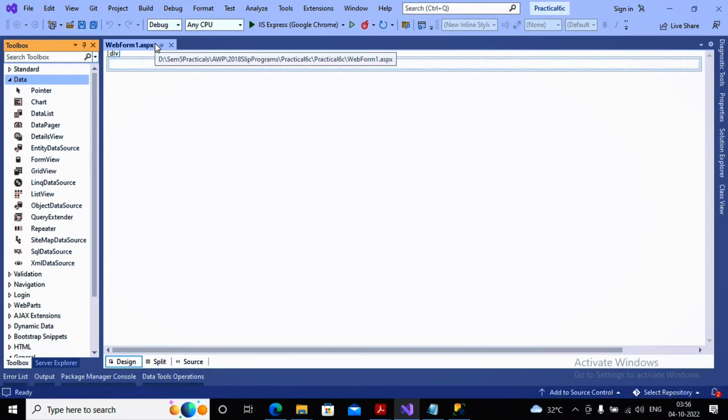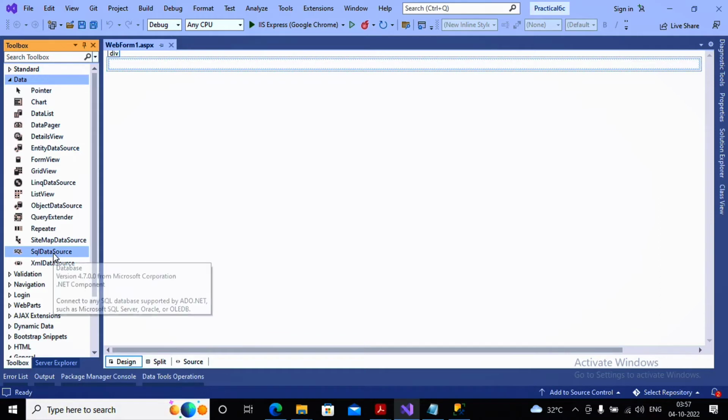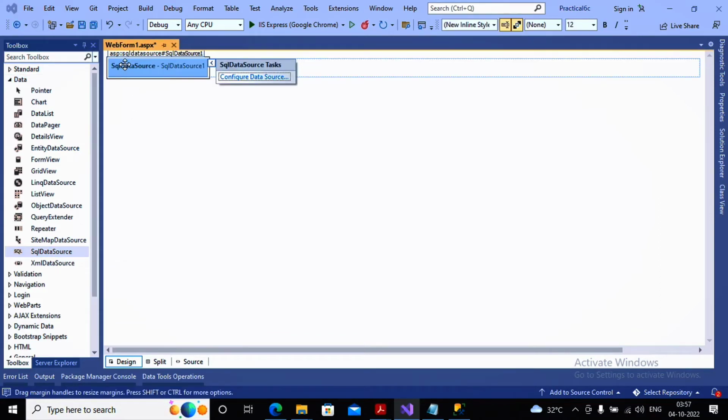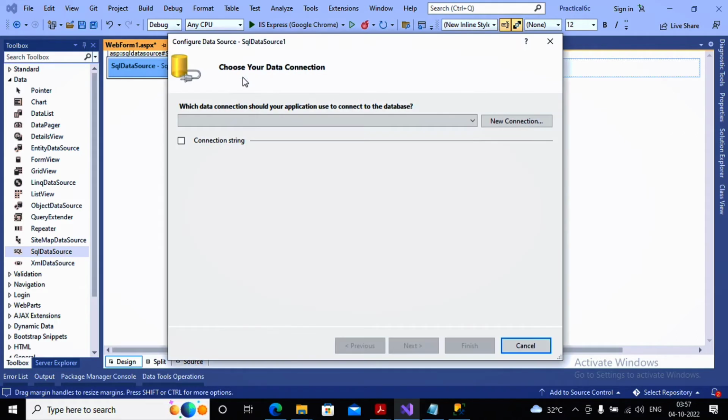Now, first, before you add the data list, it is better to configure the data source. As we are interested in retrieving the information from the SQL server, I am first going to the SQL data source and dragging the data source over here in your web form. Then I am selecting the option called configure data source. Here it asks me the connection string. Now I can't see any connection string over here. I need to create a new connection. So I give a right click on new connection.